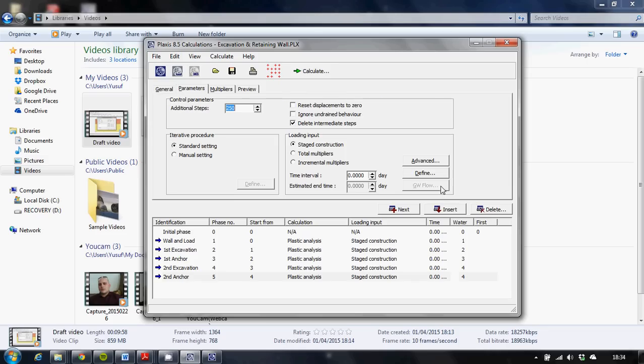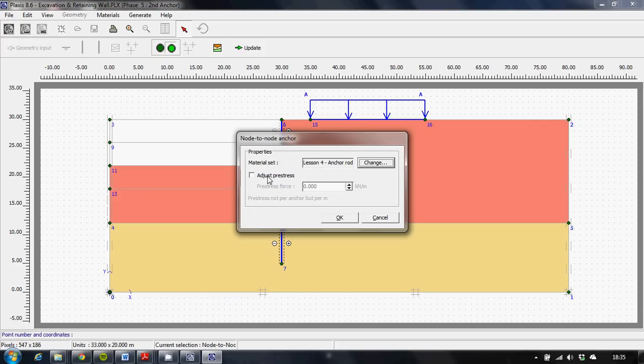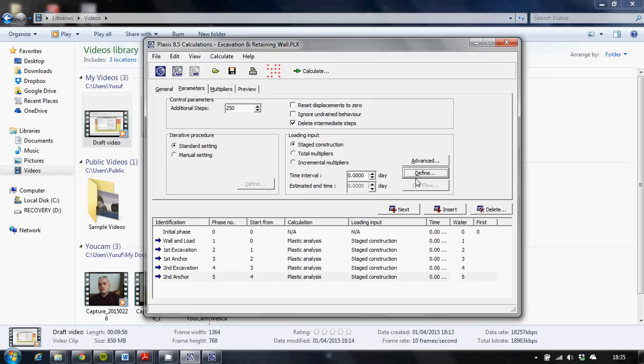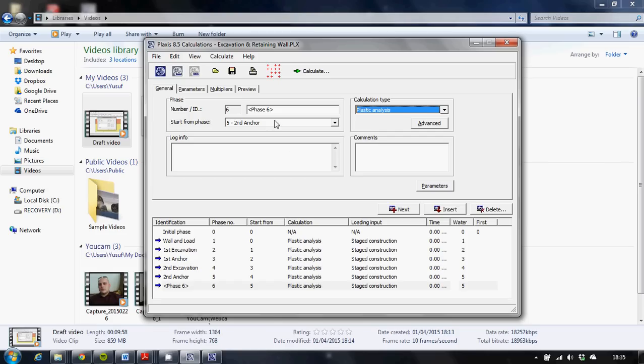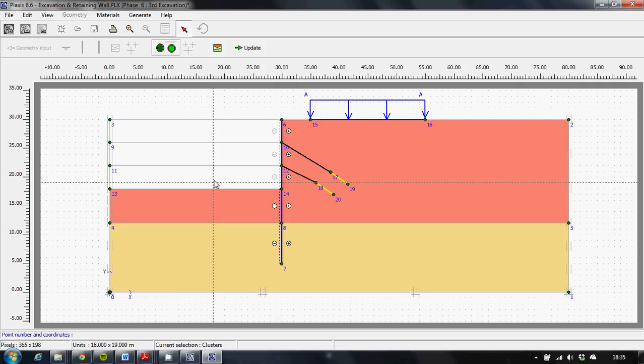Yep. Define. Same again. 20. Update that. Now for our third excavation. Define it again. And I'm good with that.